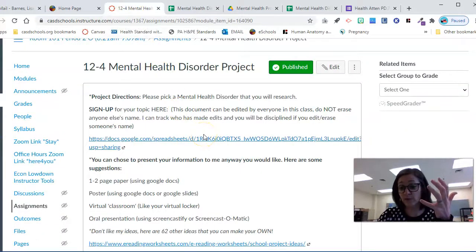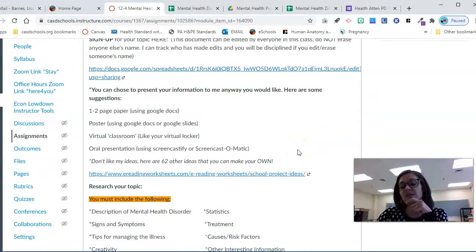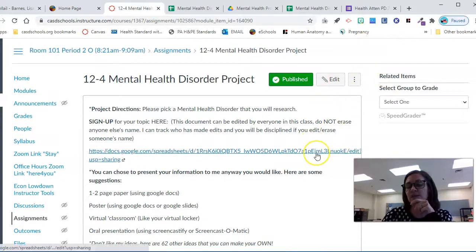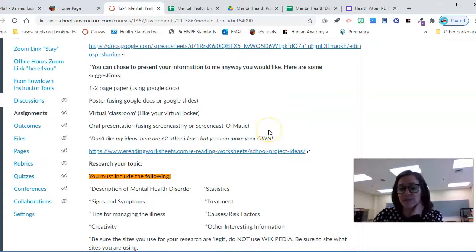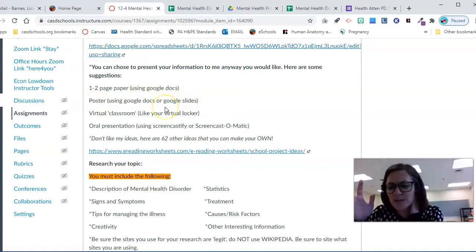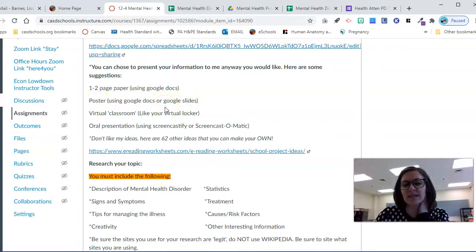So sign up for your topic, and then you have to decide how you're going to present it to me. You're not orally presenting it. You're just going to turn in the assignment by submitting it up here like you always do, okay? Here are some ideas for ways to present it. You can write me a paper. You can do a poster. But Mrs. Barnes, I don't have any markers or paper or anything like that. Just use Google Docs, use Google Slides, you can use Google Drawings. There's a ton of different options that you have there to present a poster for me.